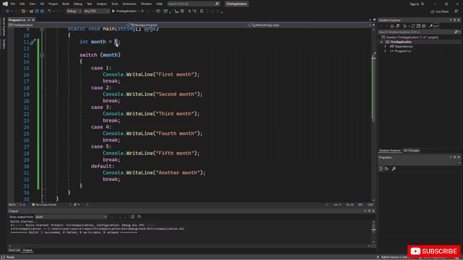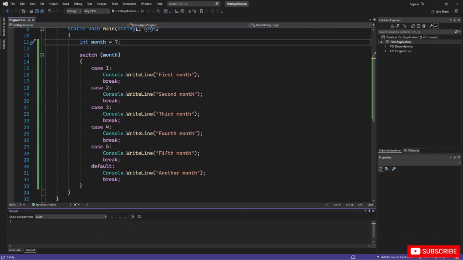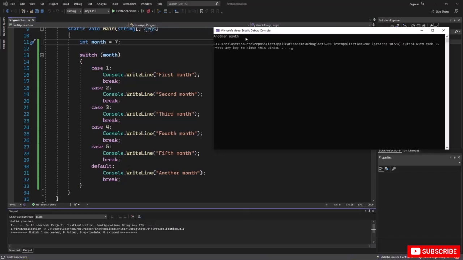Change it, for example, to 7. And you can see no cases here, no case 7 here. So after all of that, the program will execute the default case automatically. Hit Ctrl F5. You can see the output shown here, another month. We got another month from the default case.